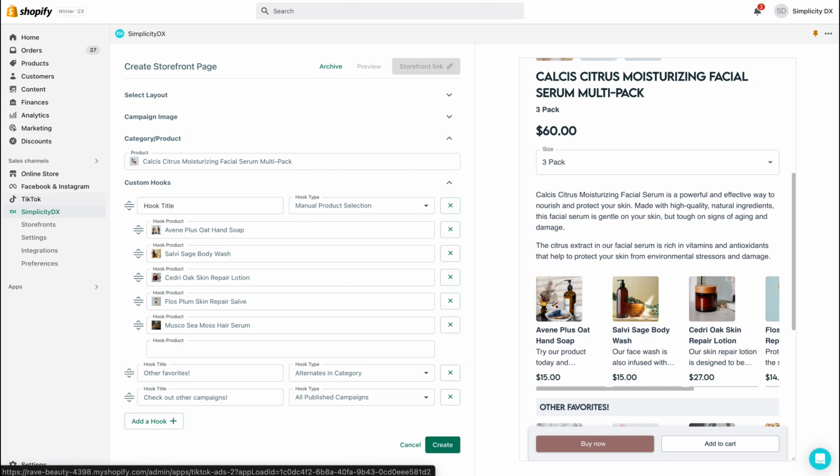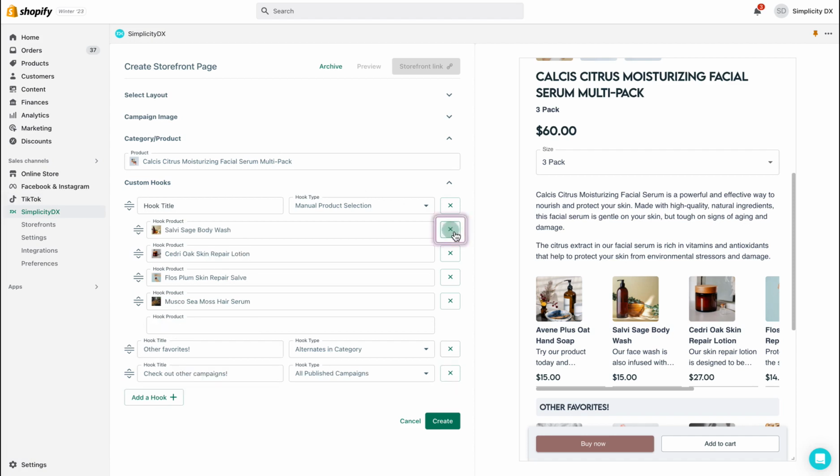Through editing magic, I have gone through and added all of the products that I would like for this hook. Keep in mind that you can add as many products as you'd like to the manual product selection hook. If you add products that you don't want on the hook, simply click the X icon next to that product to remove it.